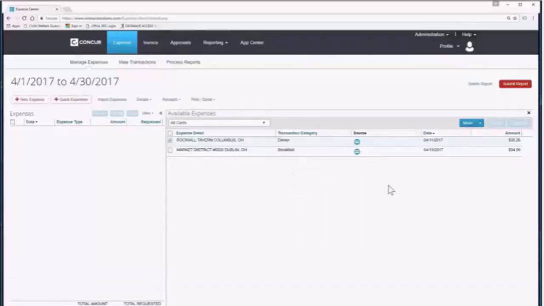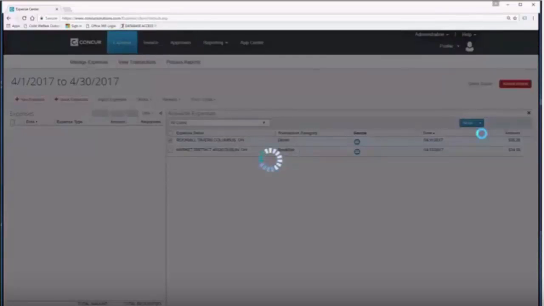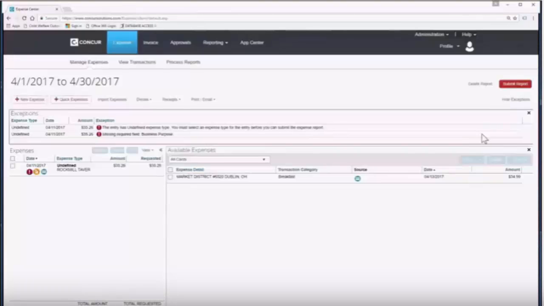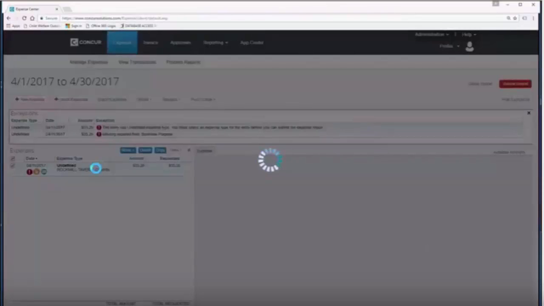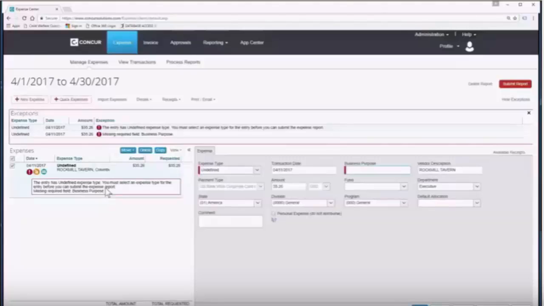Okay? So for my first expense, I'm going to check this Rock Mill Tavern expense, and I can either drag it over to the left, or I can select Move to Current Report. And so now I'm entering my expense details for the expense I incurred at Rock Mill Tavern.